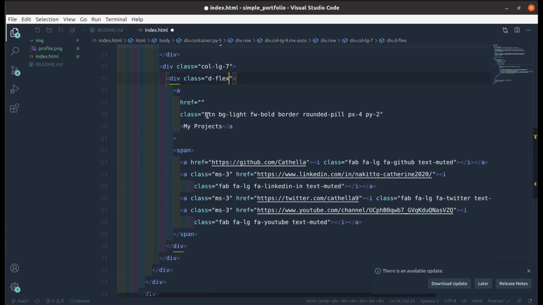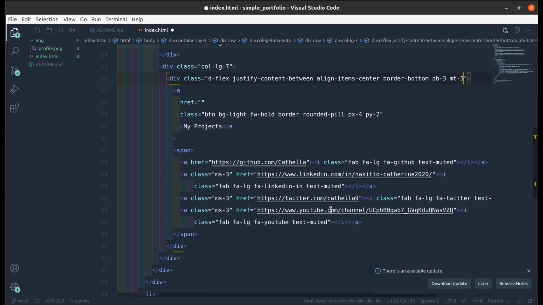Okay, and here back to our div, we are going to add justify-content-between and align-items-center, so that the 2 elements are centered well and pushed to both sides, and a border-bottom and a padding bottom of 3 just to leave some space, and also margin top of 5.